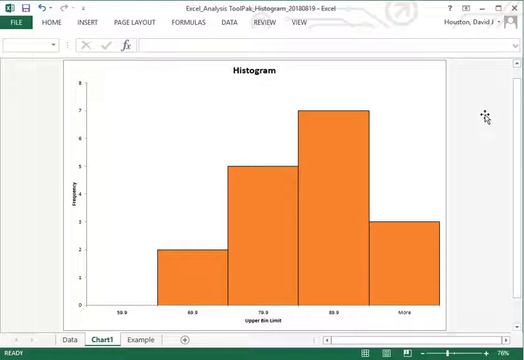And now we've changed the look of the bars. Now they're touching one another. We've put a black outline around them, and also we've used a different color.